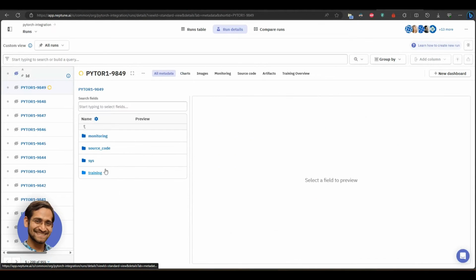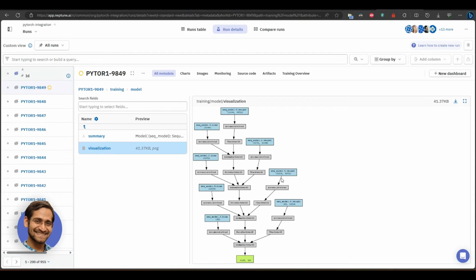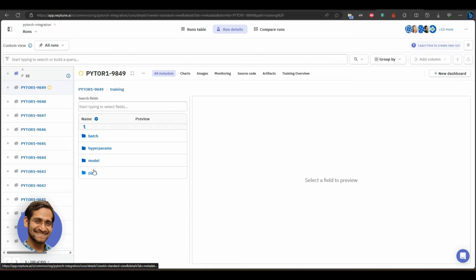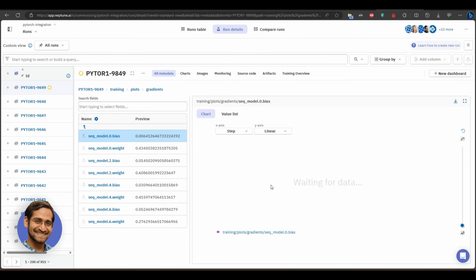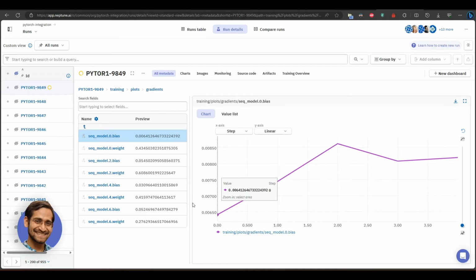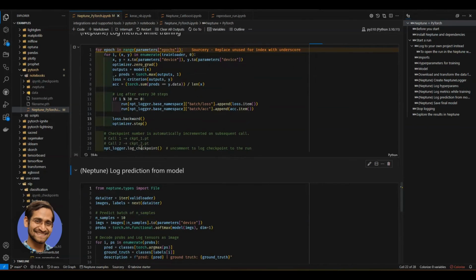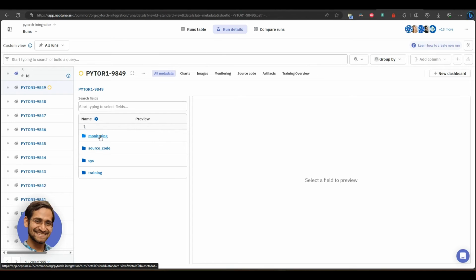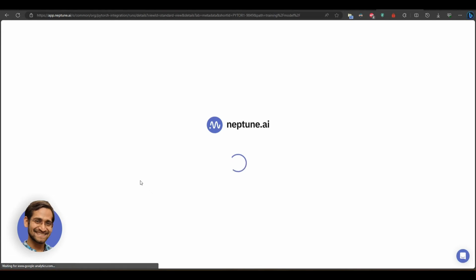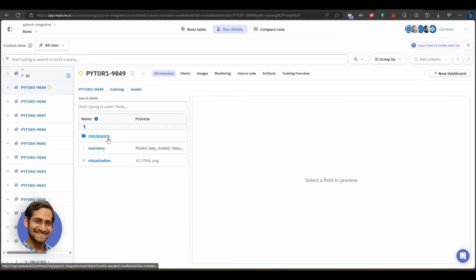And if I go back to all metadata now, training, I have the model visualization because we turned that on while creating the Neptune logger. So we have the model visualization logged. And then these are all the model plots that you saw earlier in the charts. So those are also logged for you. And once this cell has executed, you will also see the model checkpoints uploaded. So if I go back to the run, training, model, depending on the checkpoints, as it might take a while to sync with the servers. Yeah, so we have the checkpoints here.